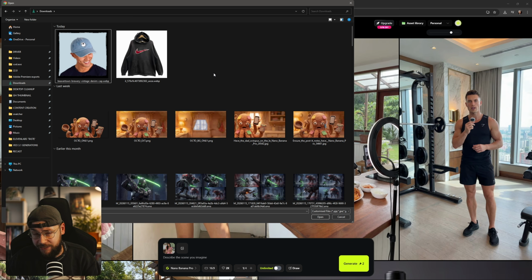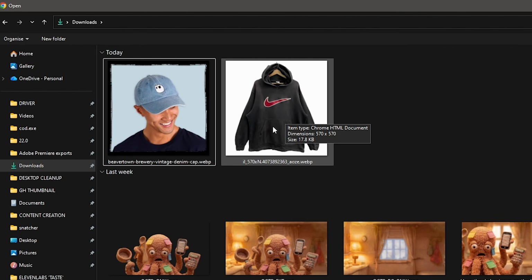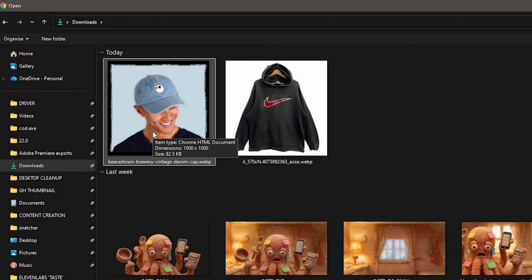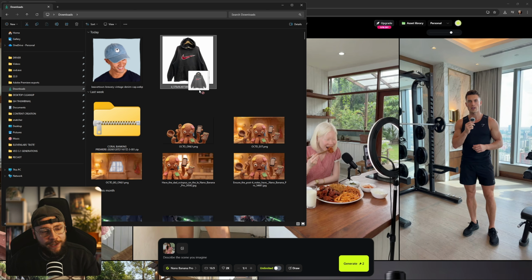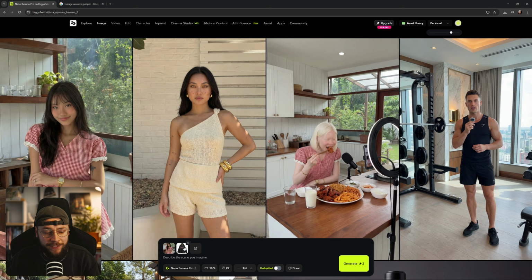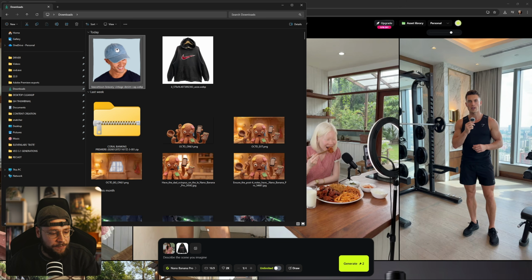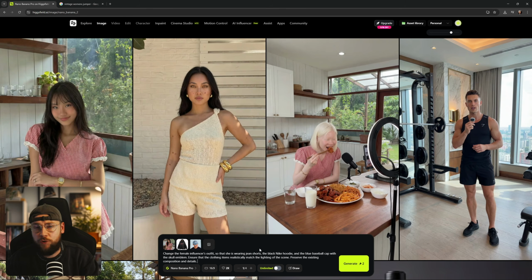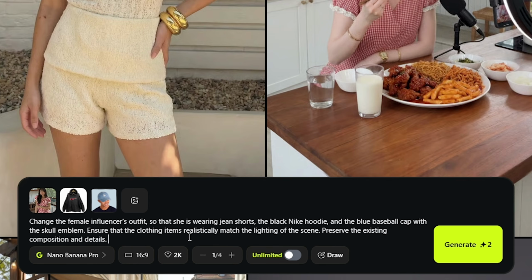So I've just pulled up my downloads here and you can see that I've saved a couple of images of clothing items. We've got this oversized Nike hoodie and this cap, which is actually from Beavertown Brewery. So if we drag and drop each of these into this field where we're able to upload images, let me just grab the Beavertown Brewery cap also. I've written out a very simple text prompt here as well. I've just said, change the female influencer's outfit so that she is wearing jean shorts, the black Nike hoodie, and the blue baseball cap with the skull emblem. Ensure that the clothing items realistically match the lighting of the scene. Preserve the existing composition and details.